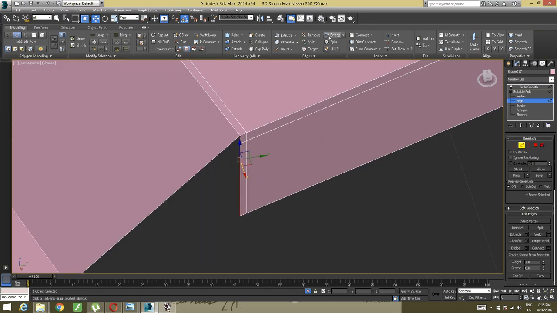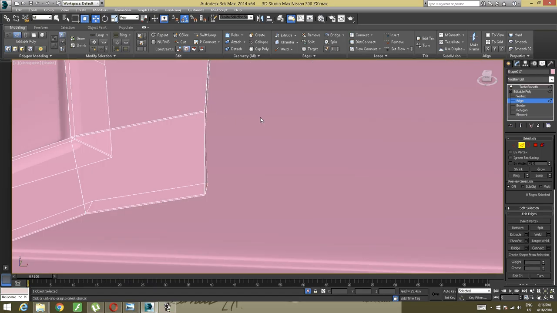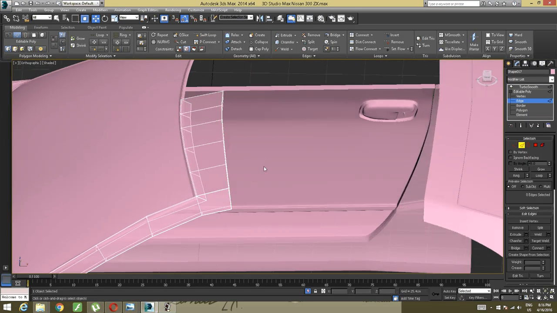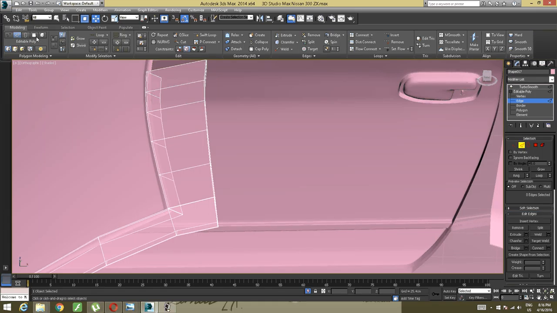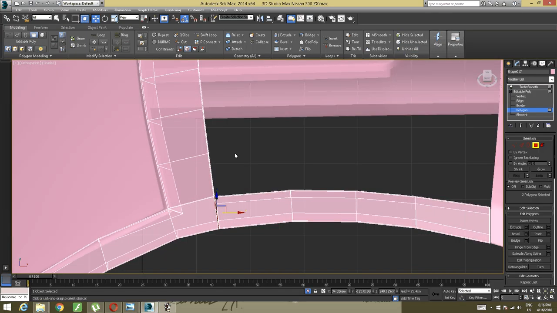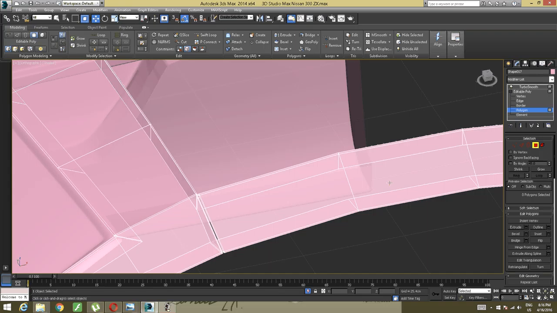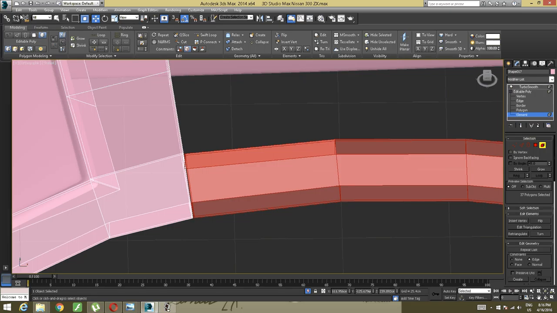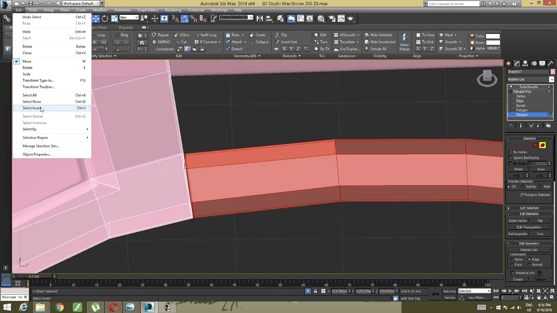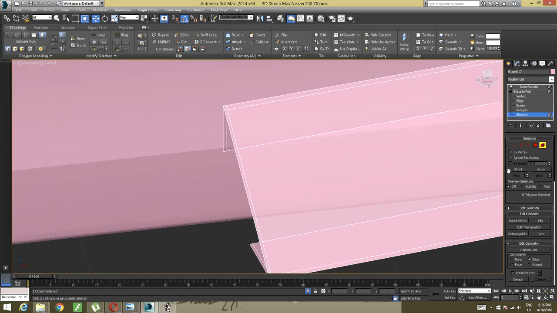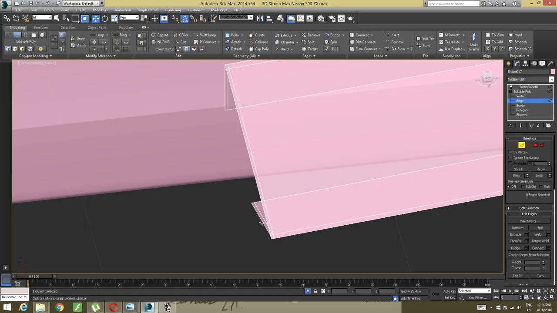And I'm just going to go bridge, go swift loop, like that. And then I'm just going to go polygon, unhide all right there. Select element right here. Go invert selected, go hide, go into here.